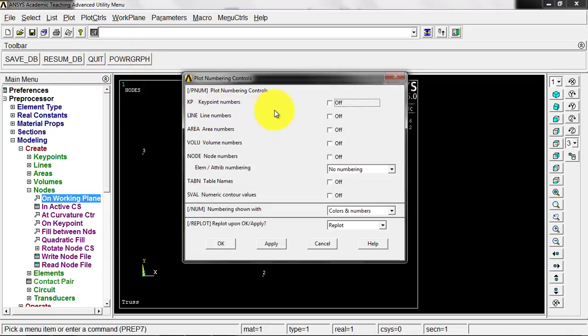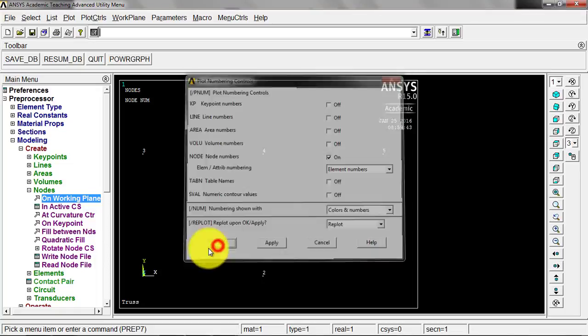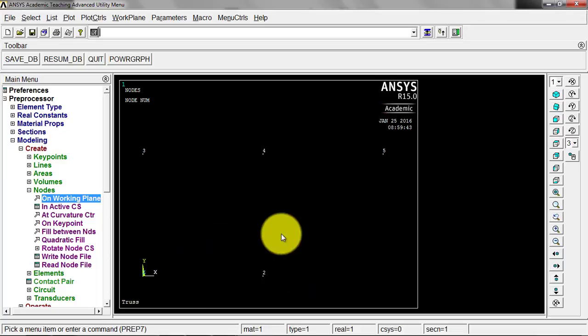And let's see here. Let's keep our node numbers, make sure they stay on. So we'll check that. Element attribute numbering, let's do that as well so we can see the element numbers. See those, and that looks good. So click apply and OK. All right, so we got 1, 2, 3, 4, 5. We haven't put any elements in yet, so those aren't showing up.